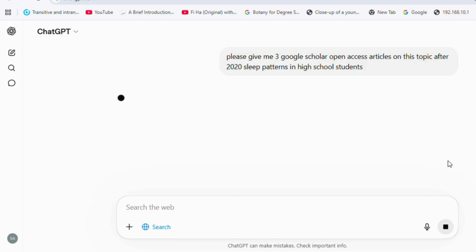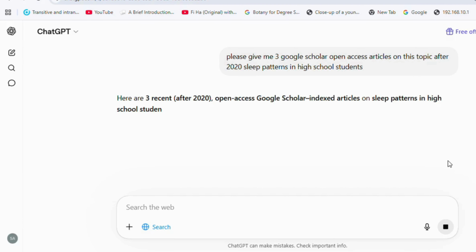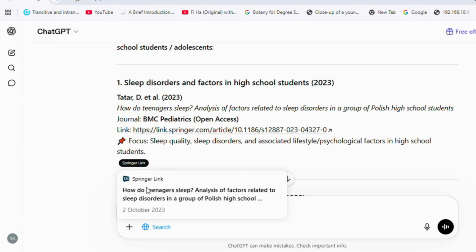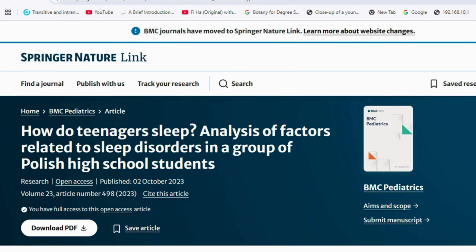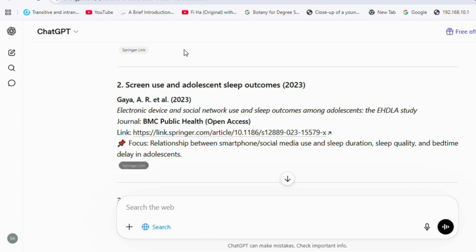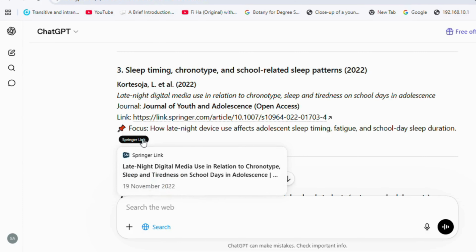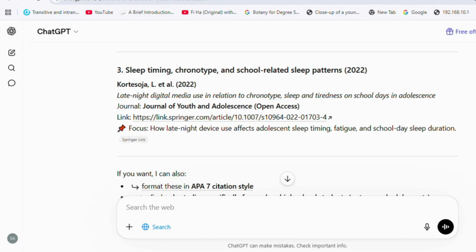Look at what researchers are already talking about. For this step, you can use a simple prompt like this on ChatGPT. Please give me 3 Google Scholar open access articles on this topic after 2020, and then include your broad topic, such as sleep patterns in high school students. After that, open each article provided by ChatGPT and check whether it is actually from after 2020 and truly open access. Only then should you use the articles.